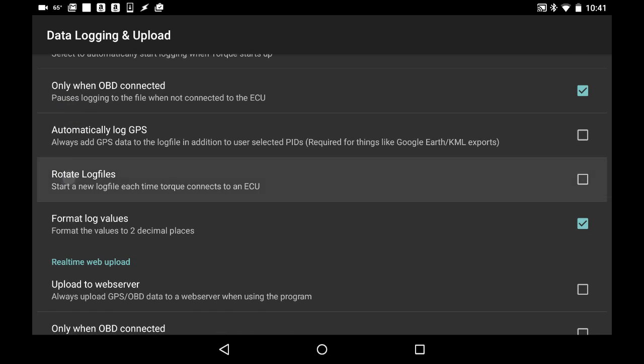It's very important here that rotate log files be turned off. If you don't do that, every time Torque starts, it will create a new log file in its directory that will have a name based on the time and date that you started Torque. That's going to be hard for Tasker to access because we don't know the file name ahead of time. By turning off rotate log files, we ensure that Torque always uses a file named tracklog.csv, so we can enter that information into Tasker later. So we want that clicked off.